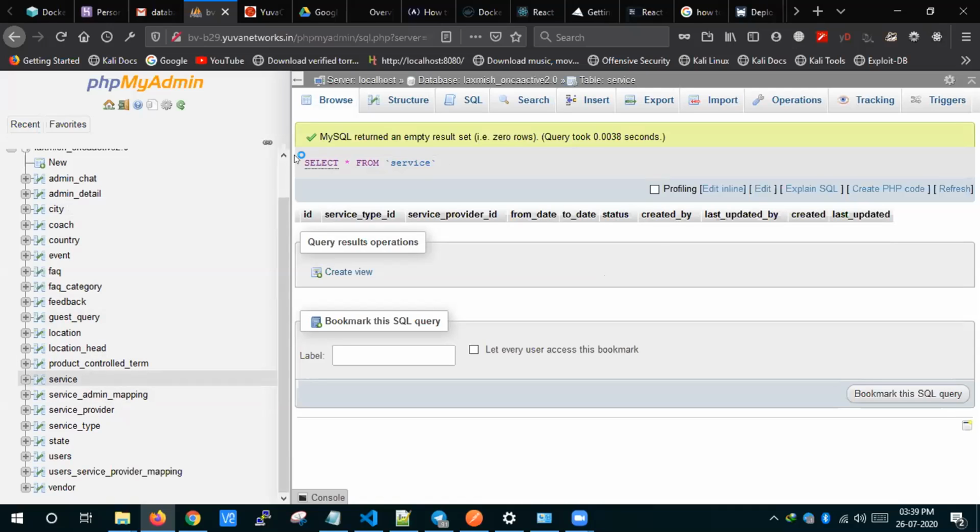Arun? Yes, Deepak. Please verify that DB part, no? Whatever table he is uploading, please verify, because we are not seeing any result. No row, no data is available.